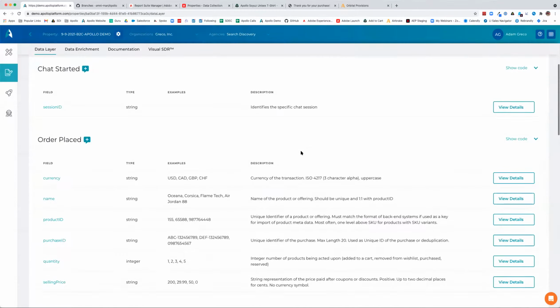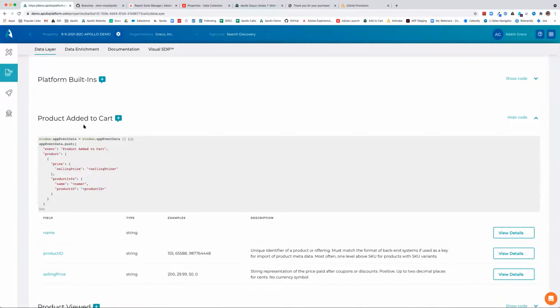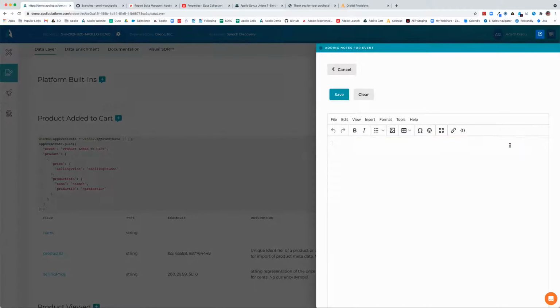But another really cool feature that we've added is what if you want to add notes to a specific event? So in this case, maybe I want to add notes to product added to cart. Well, if I click the notes screen, what I can do is type in anything I want.